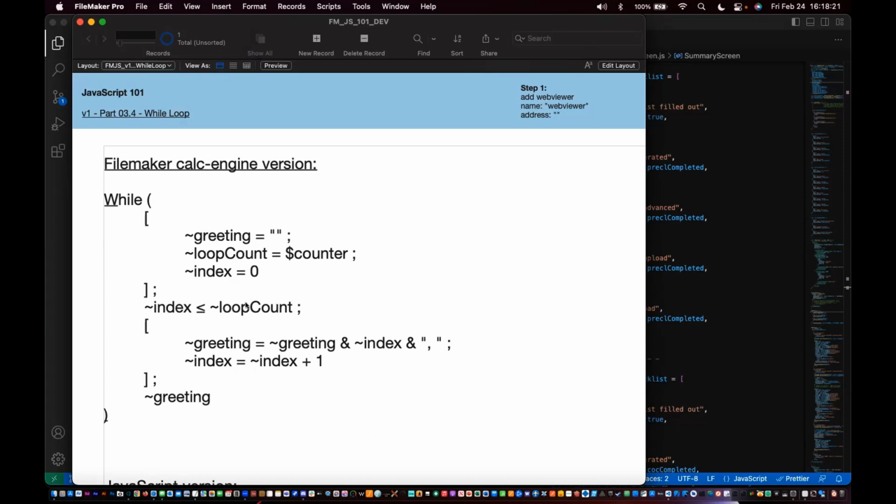And our condition is while index is less than or equal to loop count, it's going to do everything inside these square brackets. So this is going to loop. It could be 0 times. If this is false from the get-go, it's not going to run this and it's going to return nothing. But as long as loop count is greater than index, then this is going to run at least once.